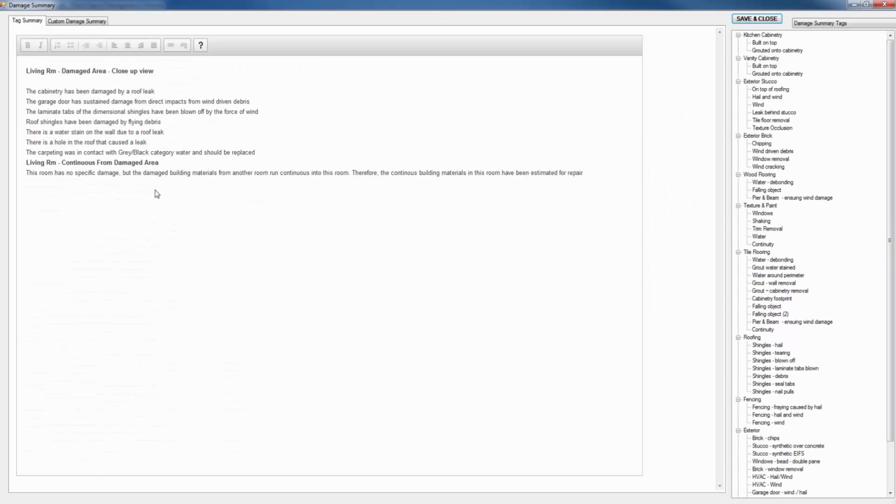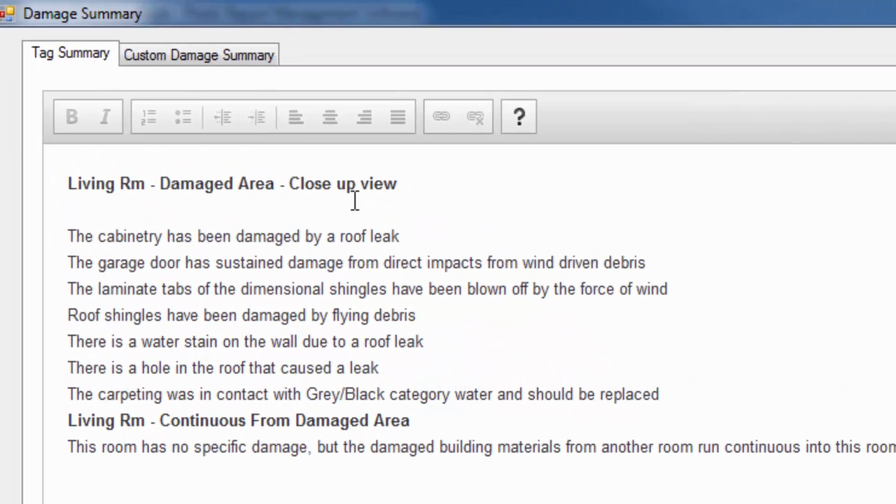Let's go ahead and look at the View Edit Damage Summary. We're going to get more in depth on this later, but right now we're going to talk a little bit about how this is put together. The living room damaged area has a number of different tags or labels added to it, and it's going to print one of each of the tags or labels that is present in that room. The living room continuous from damaged area also has a tag or a label.